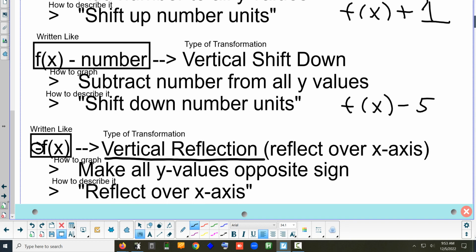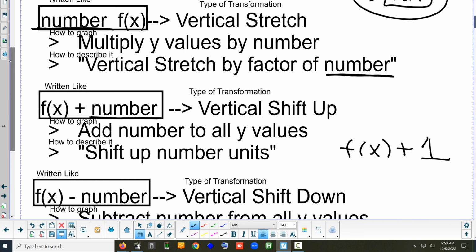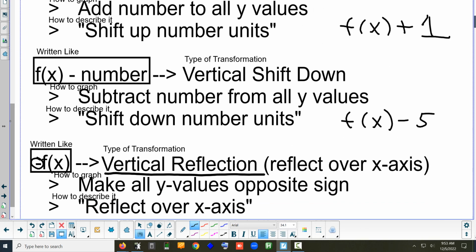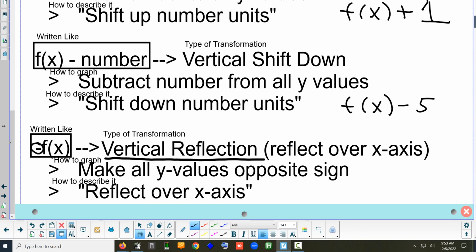So once we get this table filled out, it's pretty easy with the table. It's pretty hard to do this without the table because it's too much stuff to try to remember. Okay. So multiply the y value, add a number to the y value, subtract a number from the y value, make the y value the opposite. The common theme there: y value, y value, y value, y value. Always did something to the y.